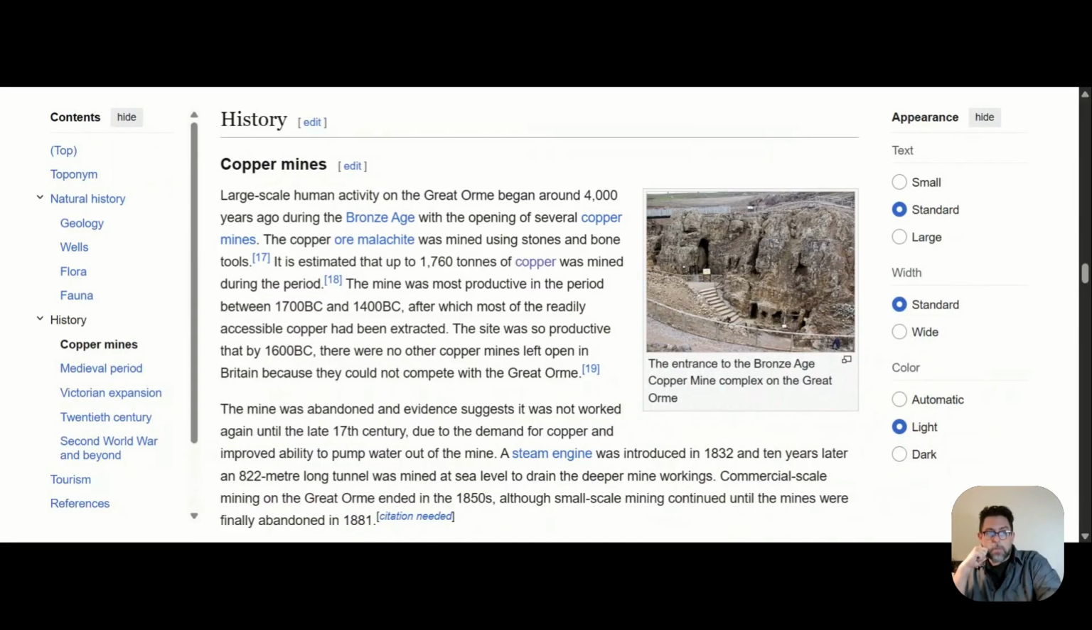It was most productive in the period between 1700 and 1400 BC. The site was so productive that by 1600 BC, there were no other copper mines left open in Britain because they could not compete with the Great Orme Mine. So the Great Orme Mine was probably one of the primary sources of copper, and they shipped that stuff out to the Mediterranean over the trade routes, and that copper combined with tin made bronze.